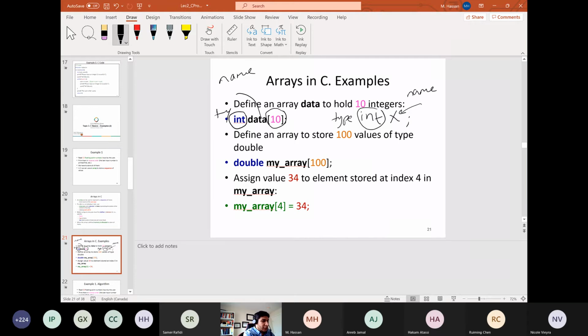If I want the type to be double instead, that's a different type. For floating point, that's the name of the array. It can be any valid name. It's up to you. And here it has 100 elements. Okay. This is how you declare an array. Then if you want to access, as we were saying, accessing a certain entry in the array, you just refer to it by the index, which is 4 here. So that's your array name. You put the square brackets again, and then the index of the element you want to access. Here we are assigning a value 34 to the array called my array element 4. Good. Does this make sense?